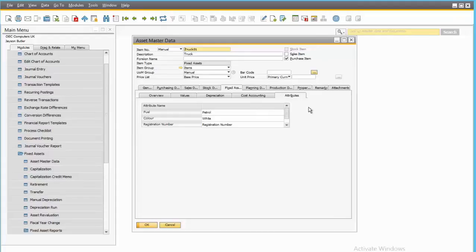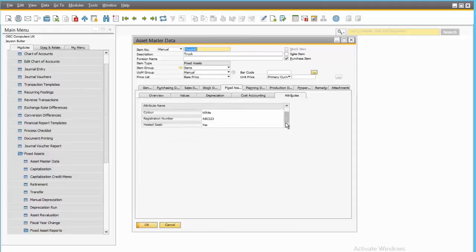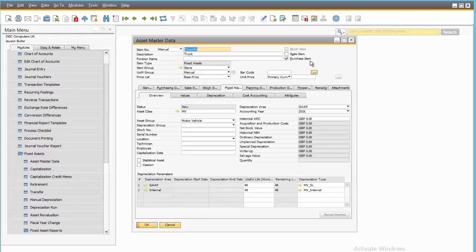These have been brought in because the asset class assigned to this asset includes the attribute group with these attributes in them. These are the defaults, and I can easily overwrite them. Over here, we can see that the purchase item is selected. This will allow us to purchase the asset and raise an AP invoice. We can also select sales item, which will allow us to sell the asset.